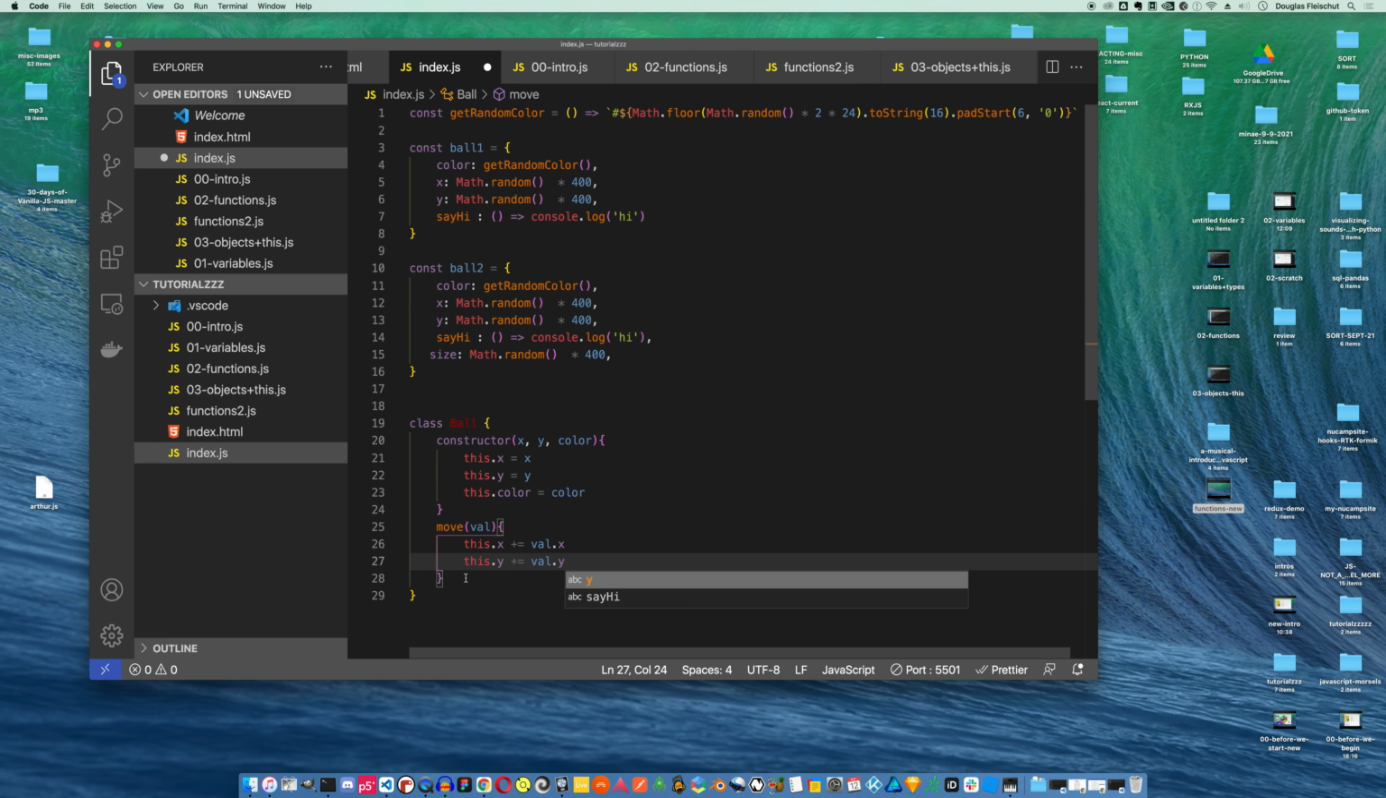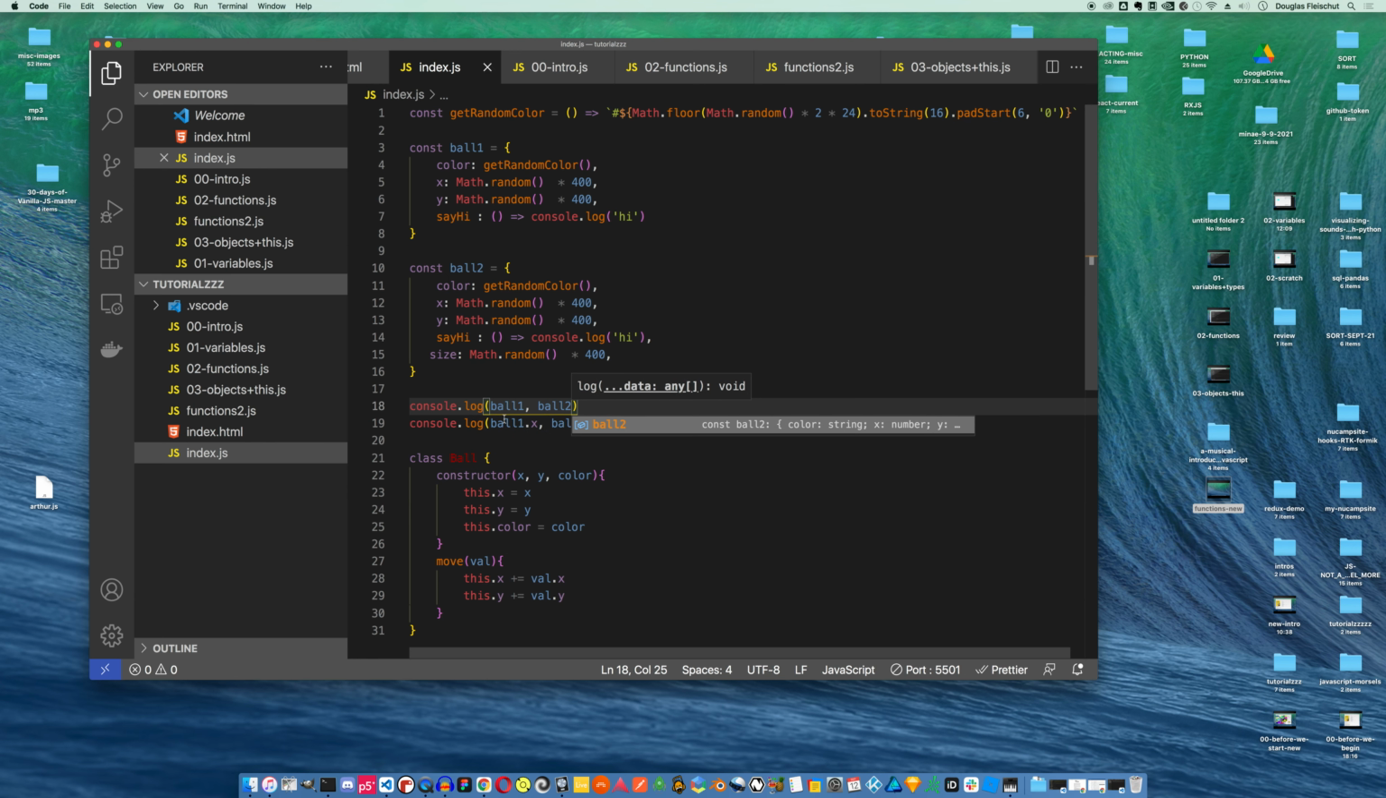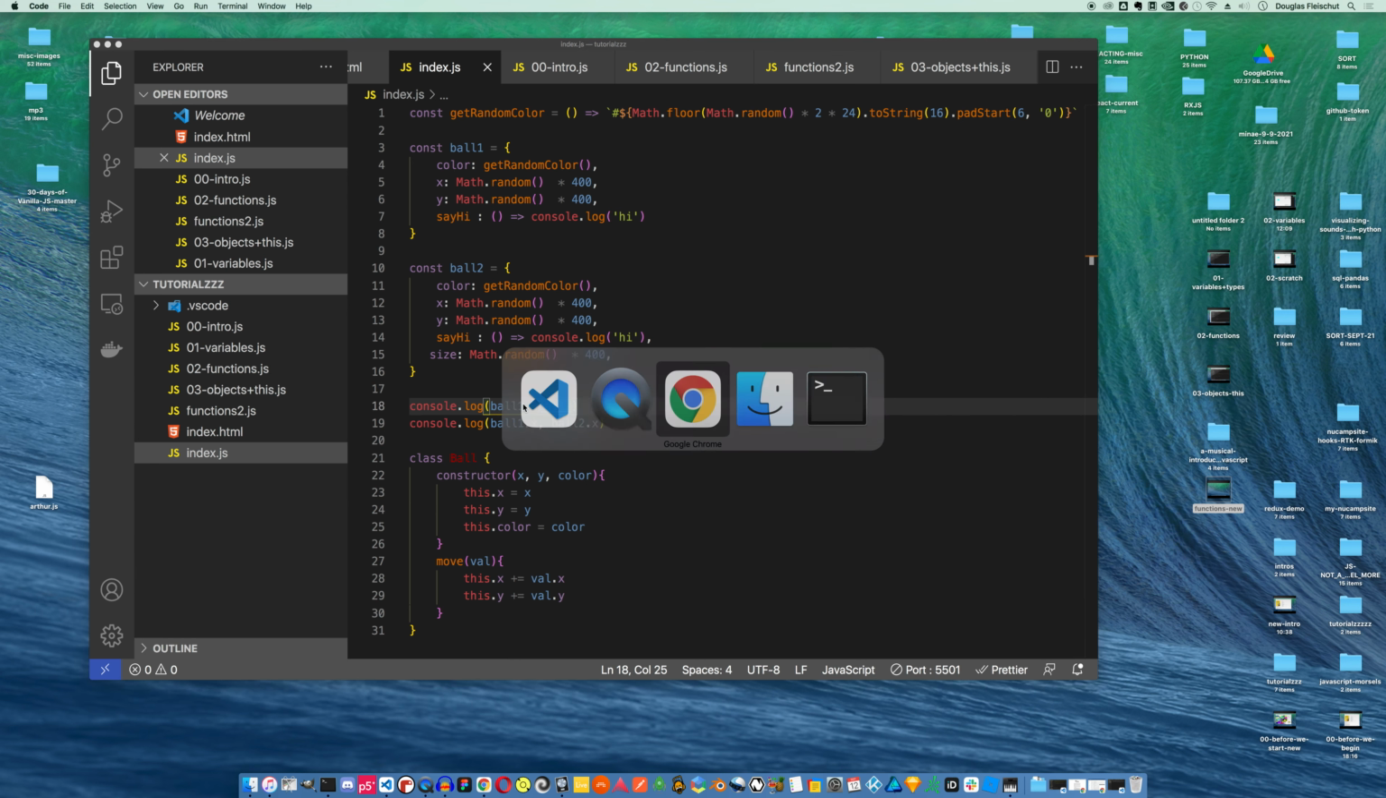And now, what is this dot notation that we're seeing again and again? So the dot notation is a way to access properties on a ball. And before we go in here, actually, we could say console.log ball1.x, ball2.x. And just for the fun of it, let's console.log ball1 and ball2. And we'll just see what that looks like in the browser.